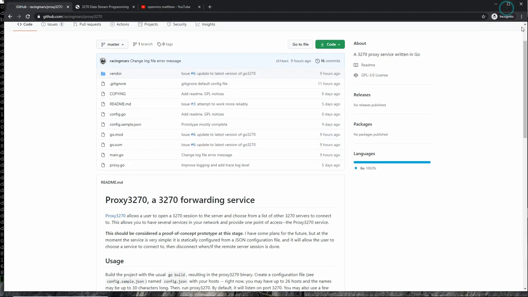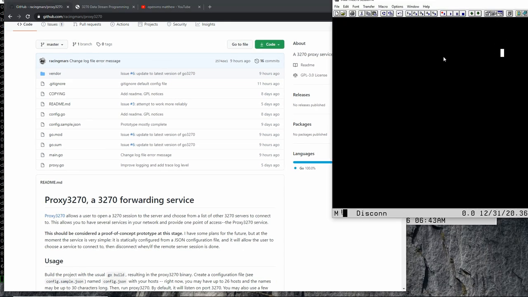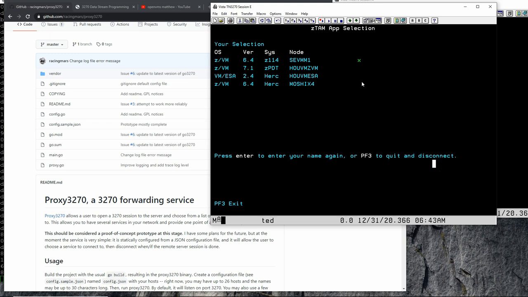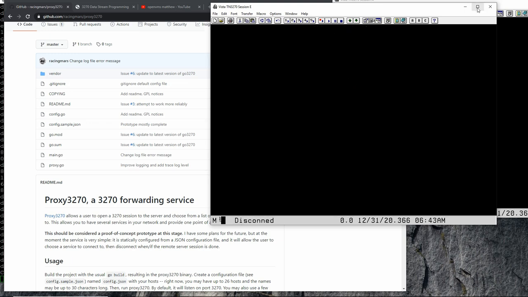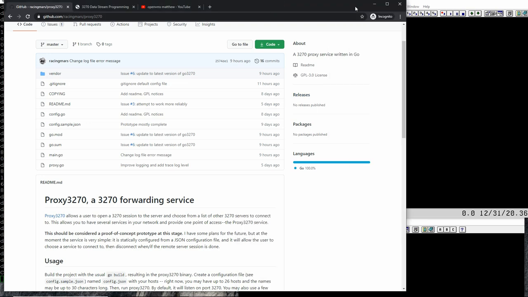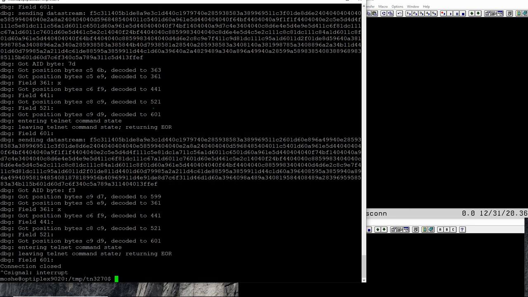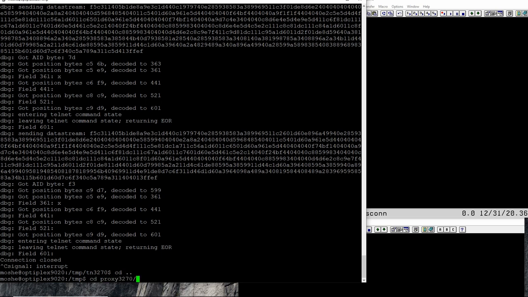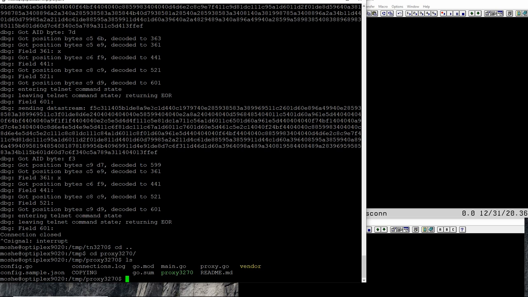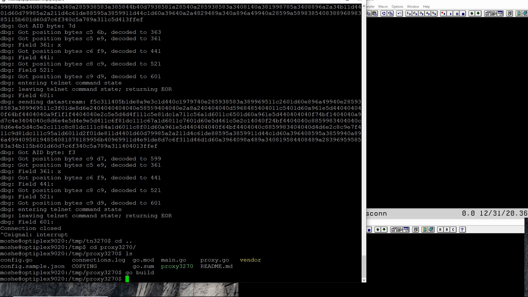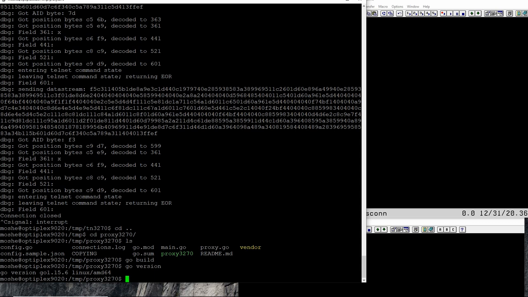So let's see how this works. Let's disconnect here. Okay, so we can now make this go away, and let's go to the repository I have here, Proxy 3270, which I just cloned half an hour ago, so this is the latest version of the repository, and you just build it with go build, and that's it, and it builds within seconds. I'm running Go 1.15.6, which is fairly recent. This is the one that comes with Ubuntu 20.04.